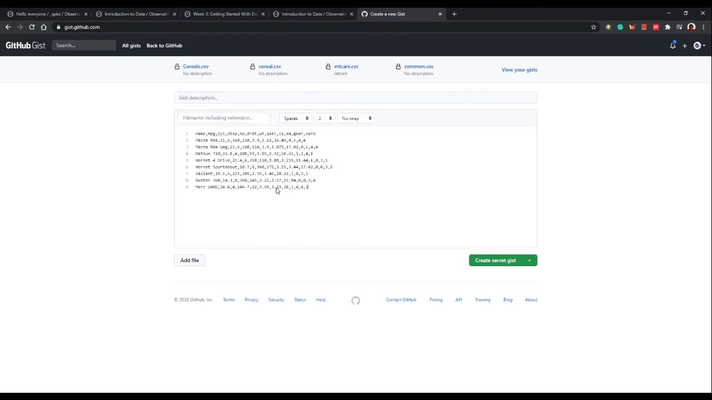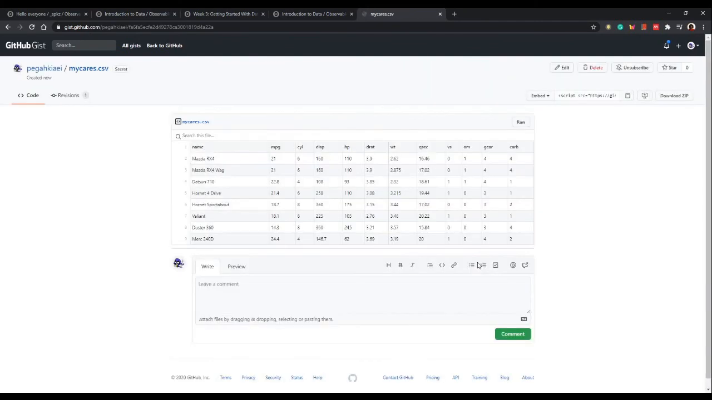So I can paste my data here. Then I'm going to put a name for that, and I'm going to save it. You already have access; we already have a sample data set for cereal data. I have saved that, and I have shared the link on Canvas and on YouTube below in the comment section.